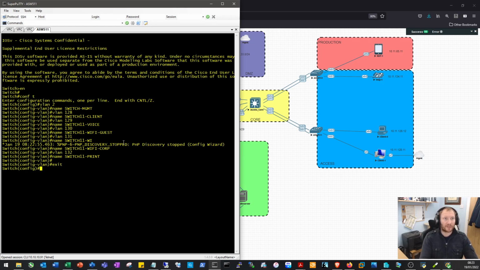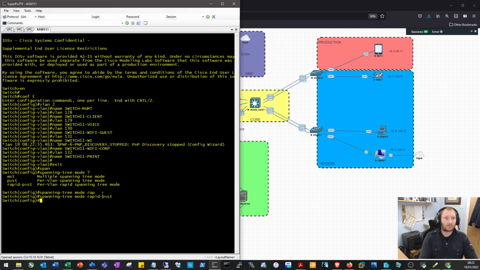Next up would be spanning tree for these VLANs. So if we set the mode first, and if we look at the different options, we're going to go for rapid per VLAN spanning tree. So spanning tree VLAN 2, 128 through 132. Yeah, we're going to set the priority 32768. That is the default priority anyway, but I like to just hard code it just to make sure.